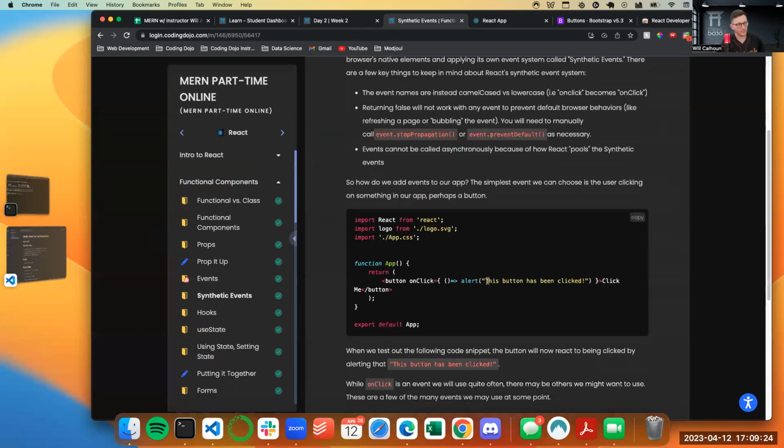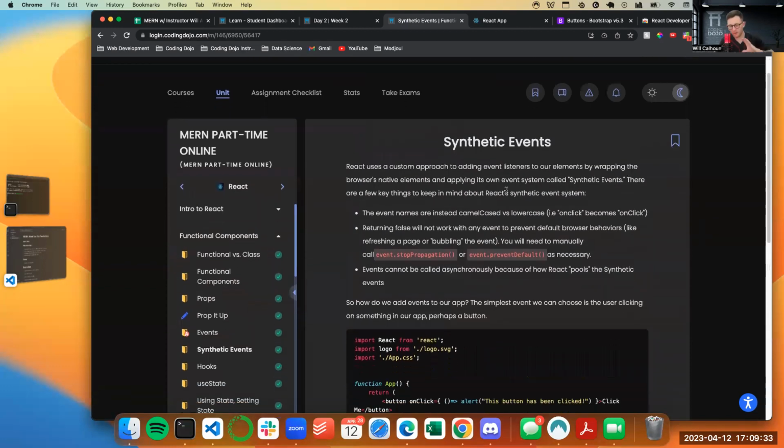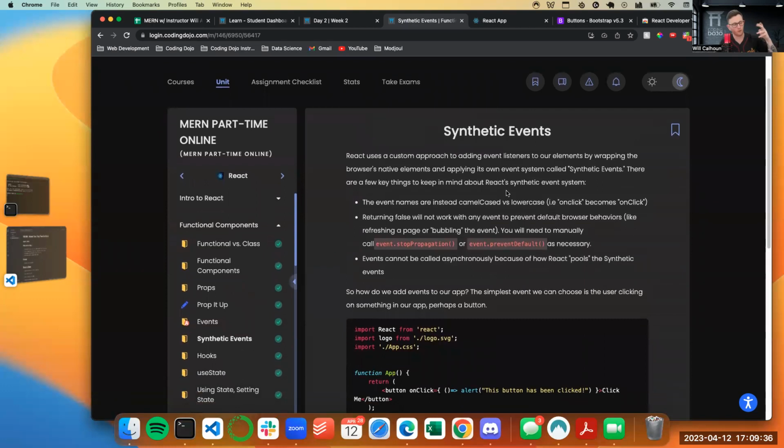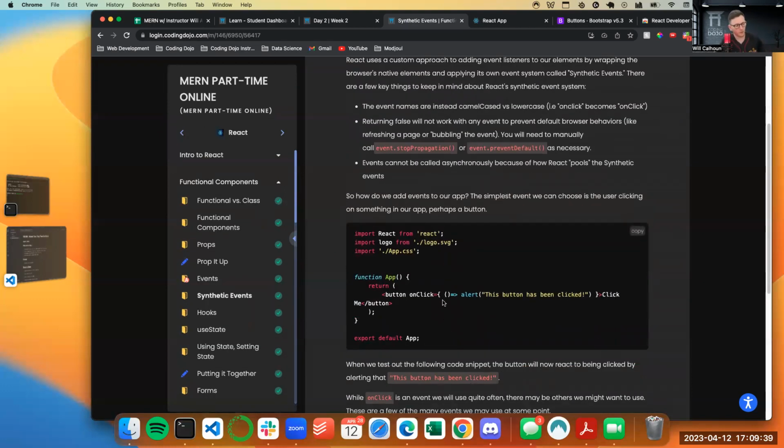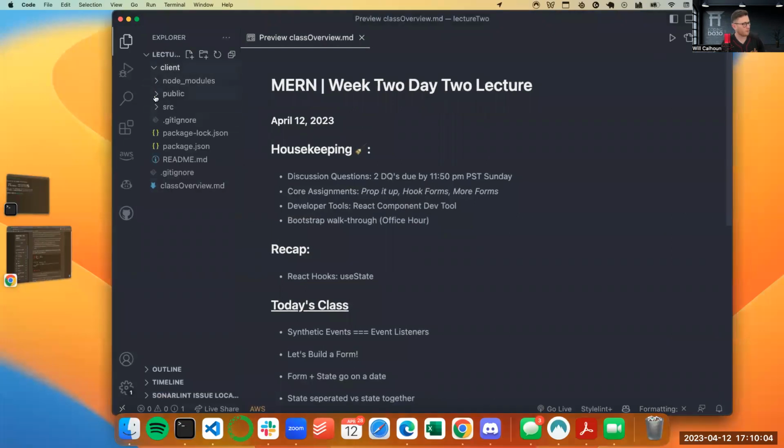From the perspective of what we're handling, synthetic events operate very similarly to the event listeners we're familiar with. One thing to note is that when we use an onClick, we have to use an anonymous function. If we just have this alert, this code right here, and pretend we don't have this arrow function, what will happen is, before I even click, let's just build this out. Let's take that code.